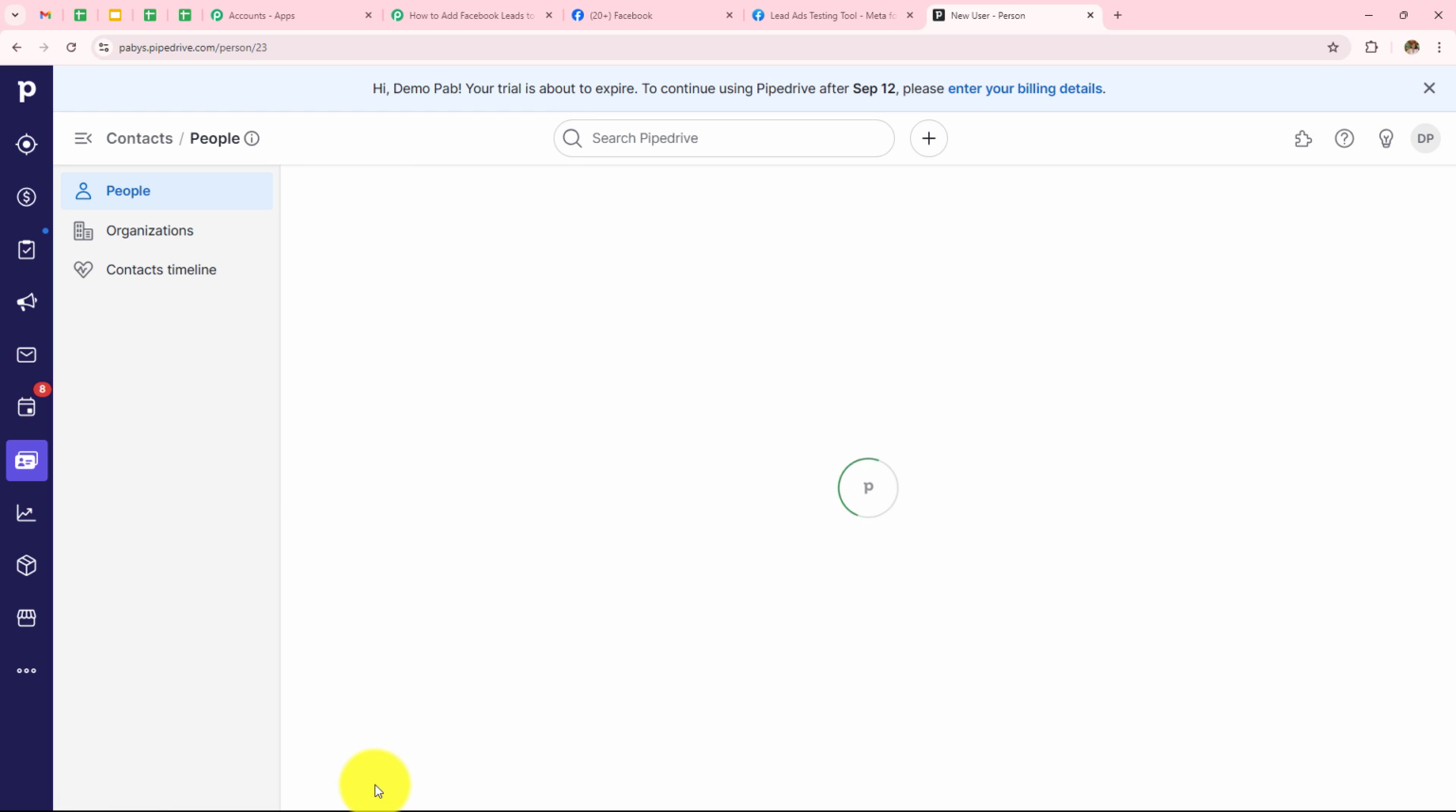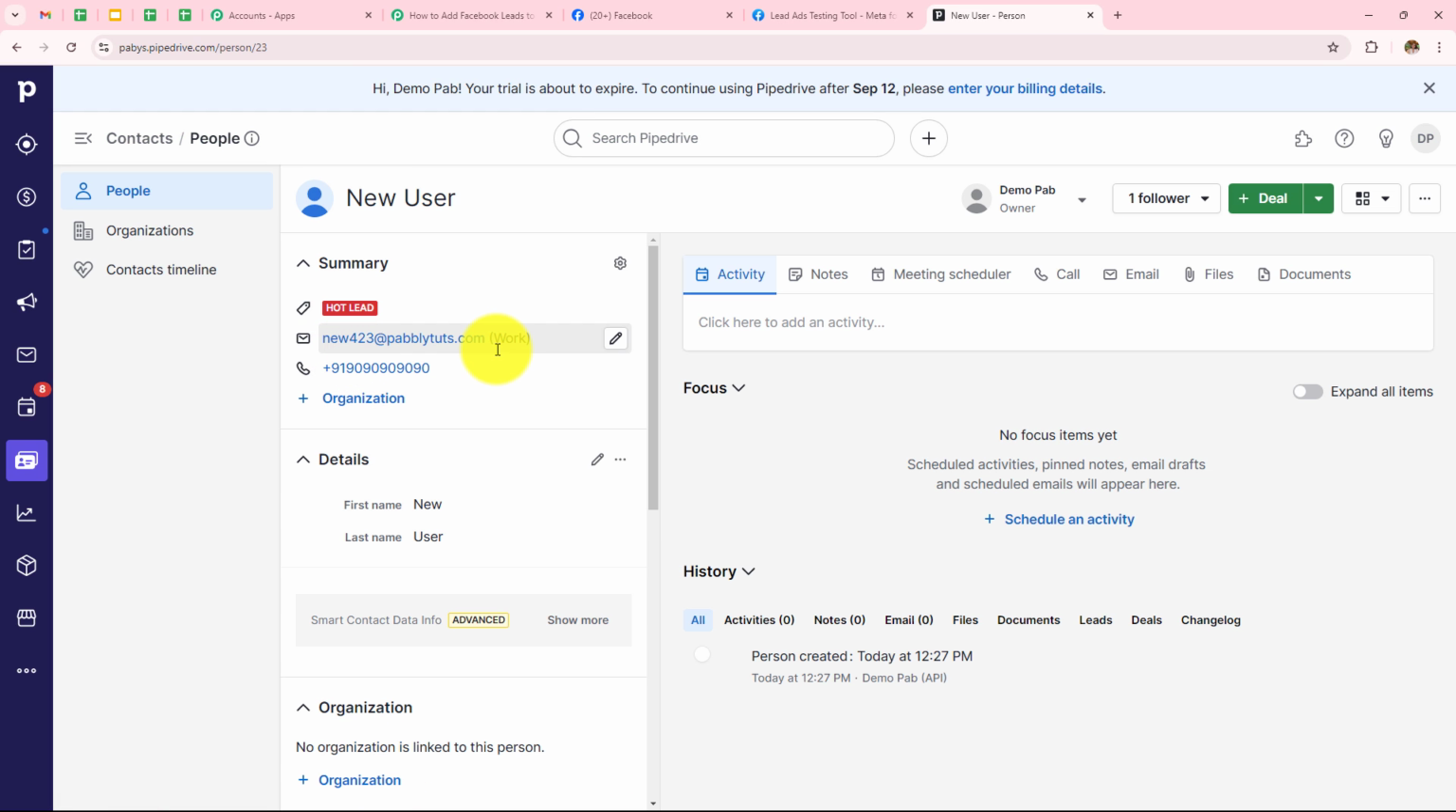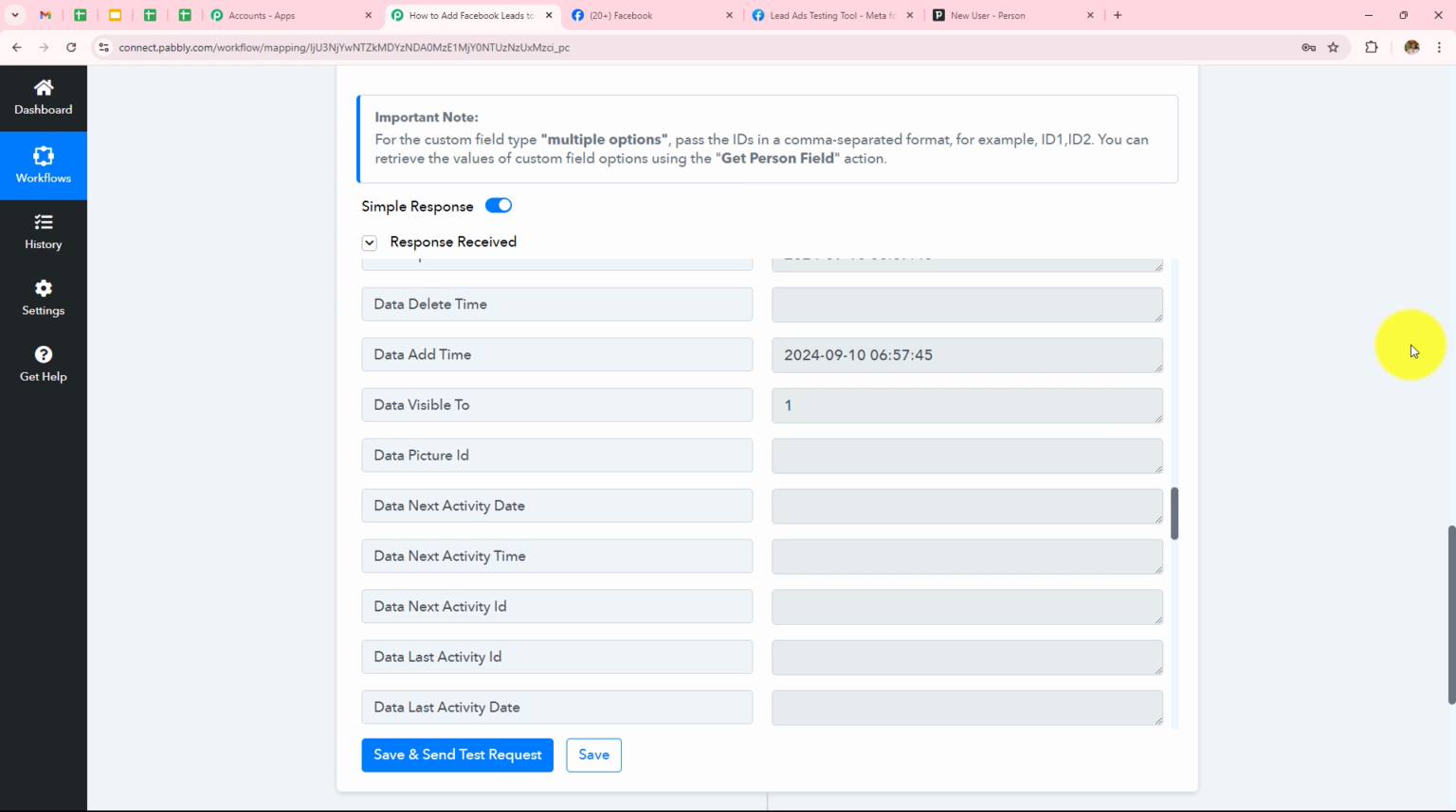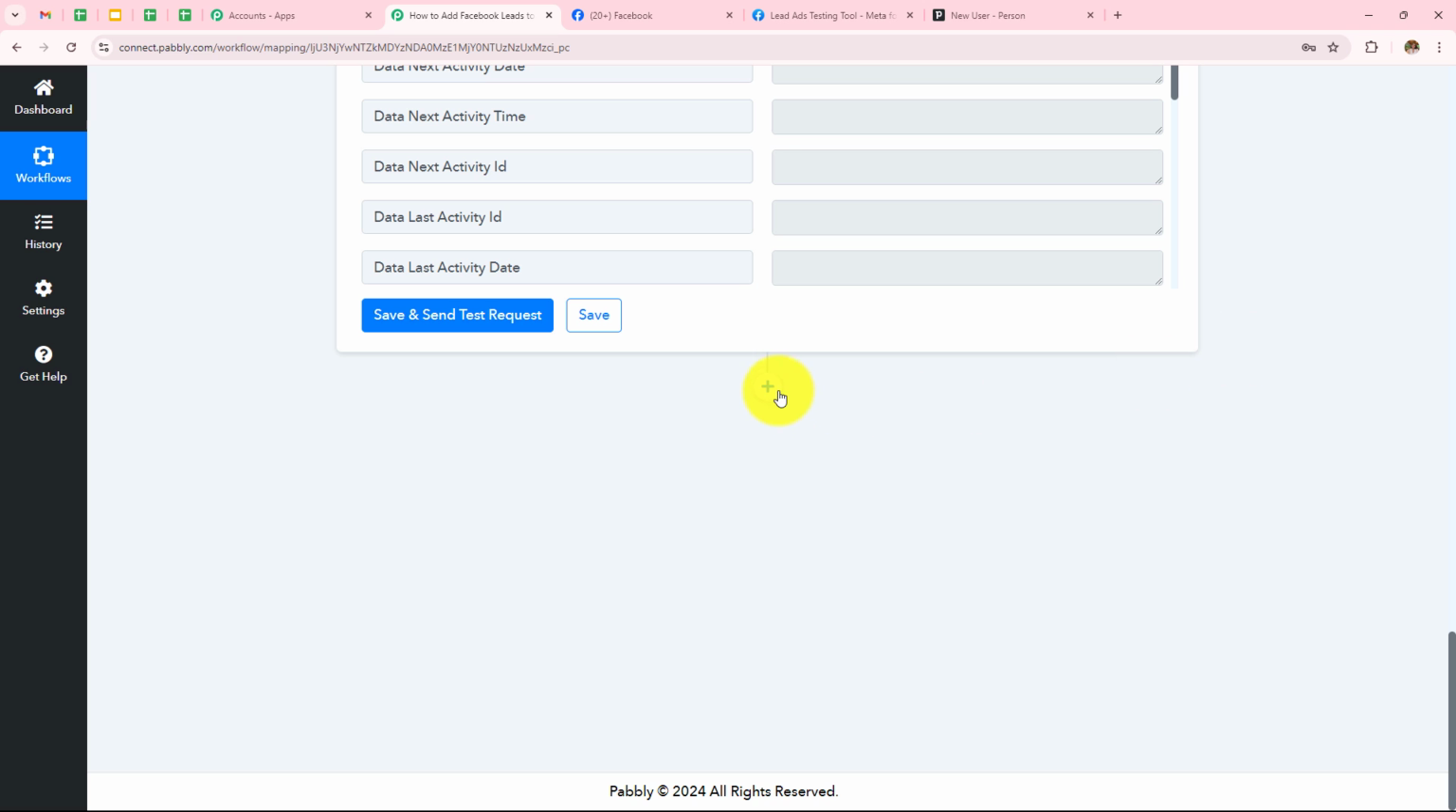The email address was new423@pabblytudes.com. The phone number was this, and the lead is hot lead. So this means we have created this user as a contact in Pipedrive, and now I need to move to my next step, which is I need to create this as lead.